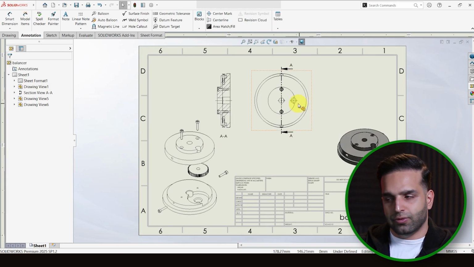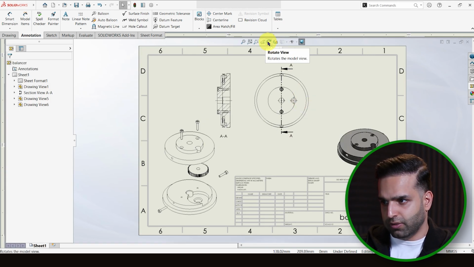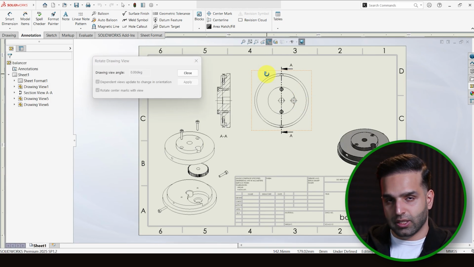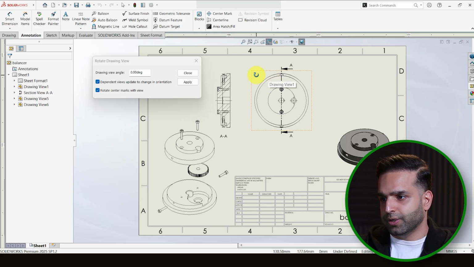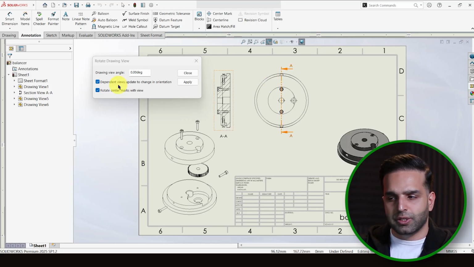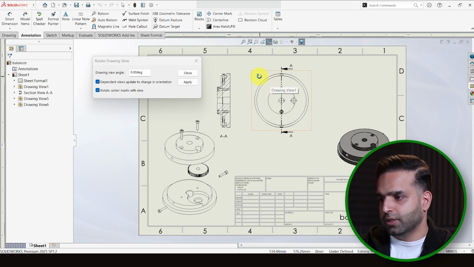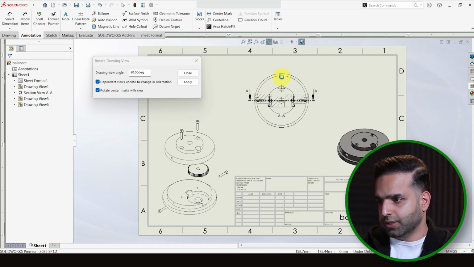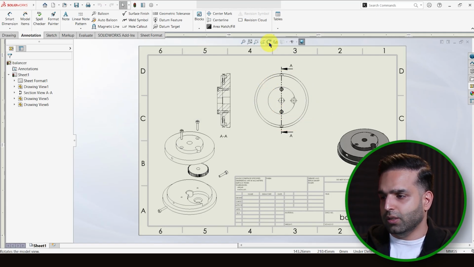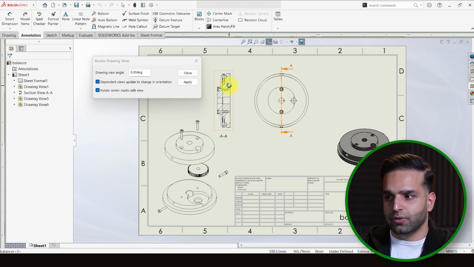In the drawing, we have a few rotating tools, and the first one is rotate view. So click on it and select the view that you want to rotate. Here we have two checkboxes which determine whether the dependent views like the section view rotate with it or not. So let's rotate it, for example, 90 degrees. And you can see the section view rotates with it as well. I can hit Ctrl Z to go back to the original position. And for example, if you don't want the dependent view to rotate with it, just uncheck these two boxes here.